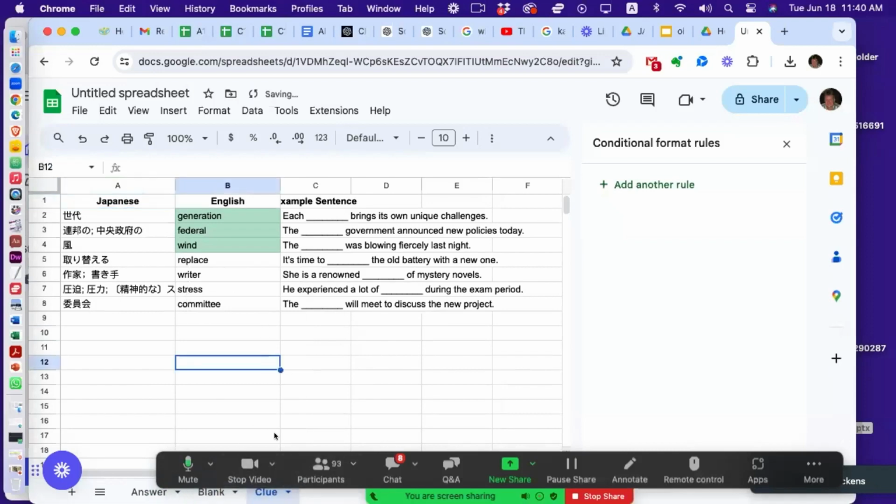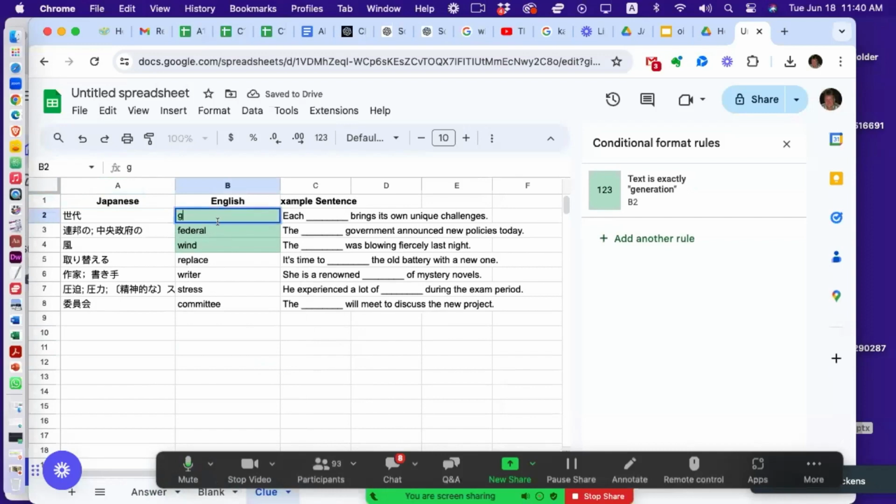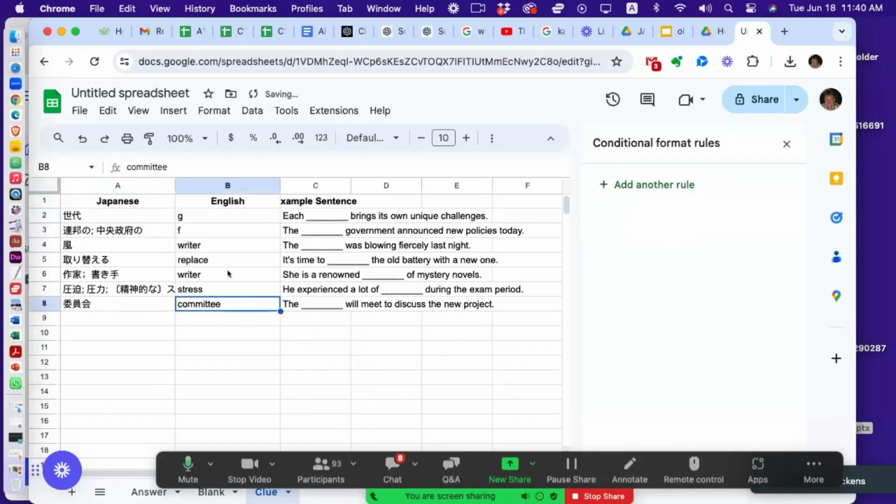So then with the clue, what I would do is I would give the students the first letter, or maybe the first 2 or 3 letters. So they have a clue. So you have different versions that you can do, right? And then this is a puzzle. Then you can share it with the students. You can print it out, whatever.